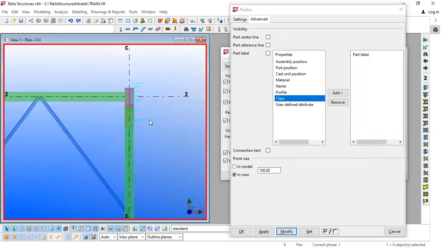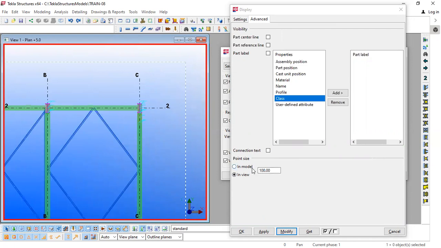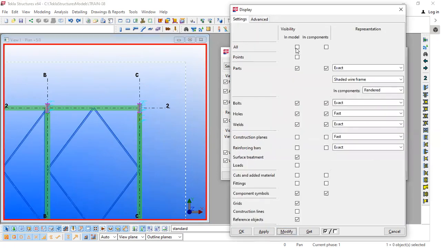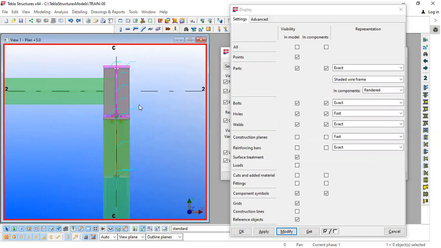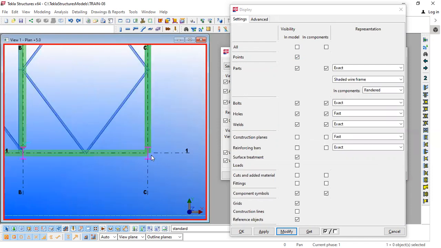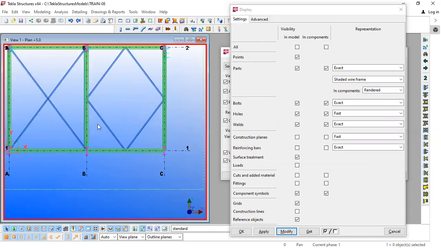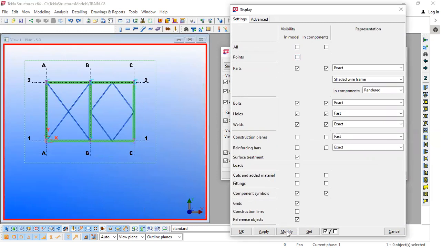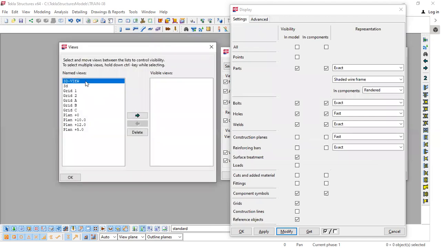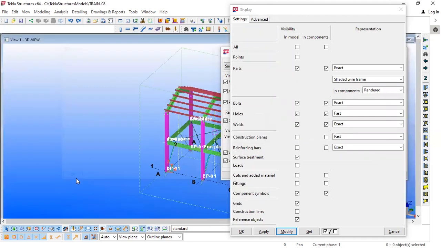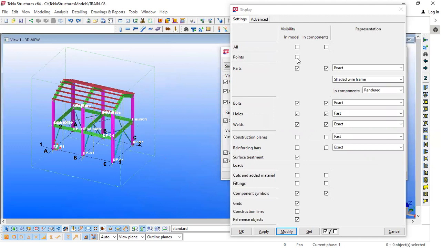So that was for connection, and then point size. You can see the point size also. For point size, you need to tick on the points. Right now, there is no point available, I think, in the model. We need to check in 3D. We'll open 3D view, and here you can check if a point is available or not. Just add the point.